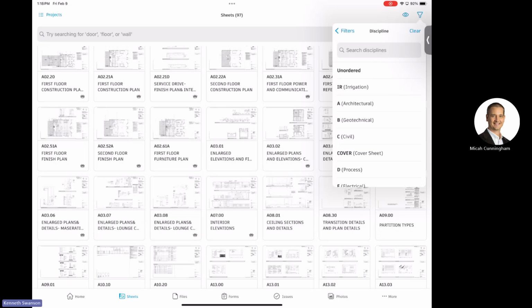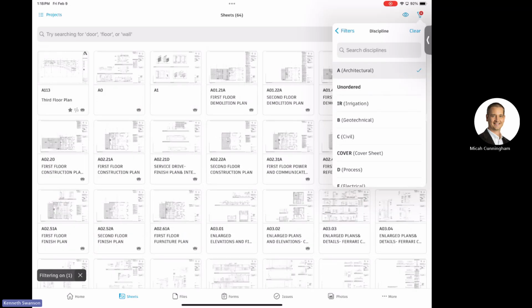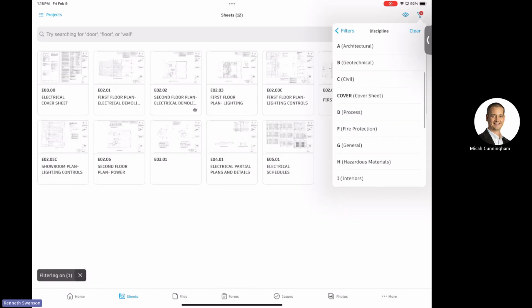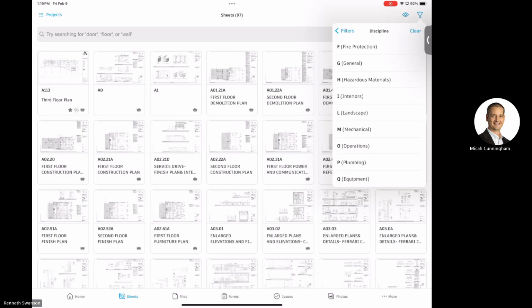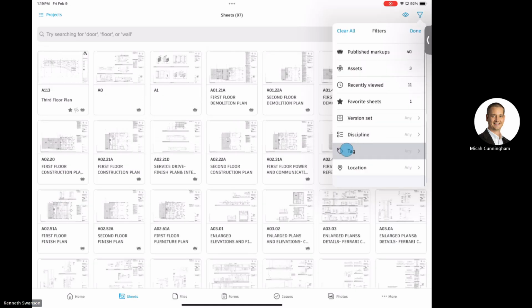One of the automations that Build does is set up your plans based on the prefix. If I just want to see architecturals, if I just want to see electricals, I can break those down and see, oh, I only have 12 plans now, or 12 architectural or electrical or MEP, whatever it would be. Clear that and come back up to tags.